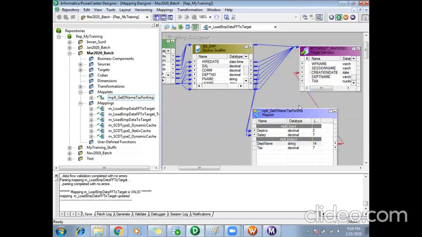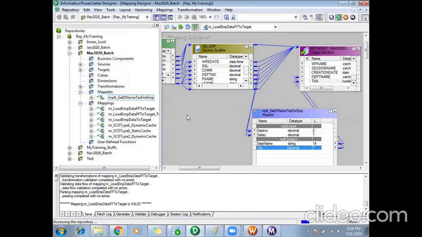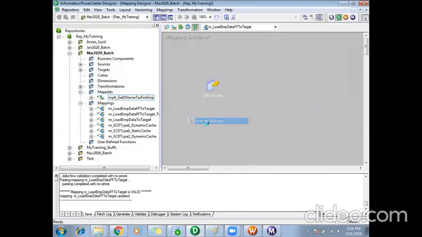Oh, I linked it to the wrong port. So I'll save it. So my mapping is valid. This is how your maplet looks.